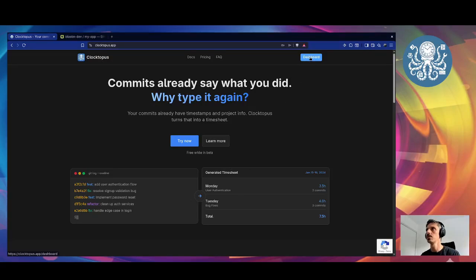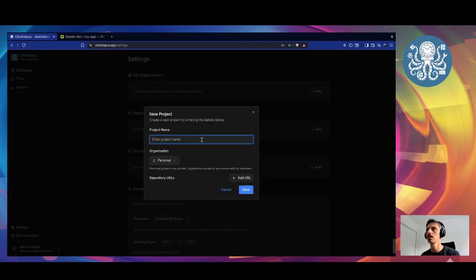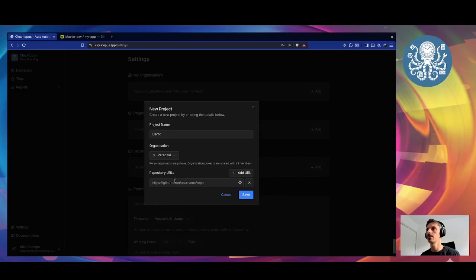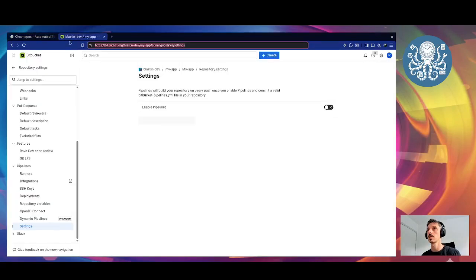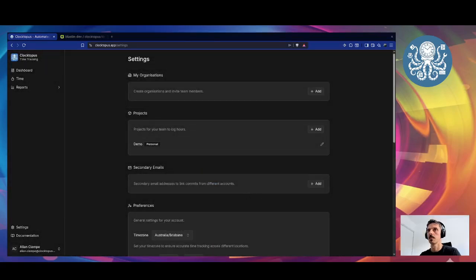So the first thing you have to do, go to dashboard, settings, you have a project section. Just add a new one, give it a name. And here you can associate it to an organization if you have one. And this is the important bit. If you want the automated tracking to work, you need to associate your Git repo. So in this case, I'll copy from here, put it in there, and that's it.